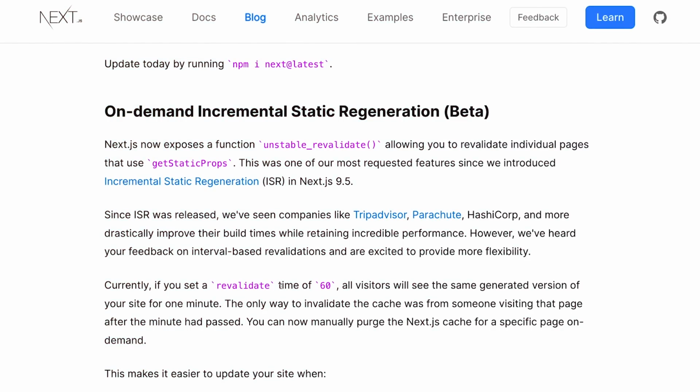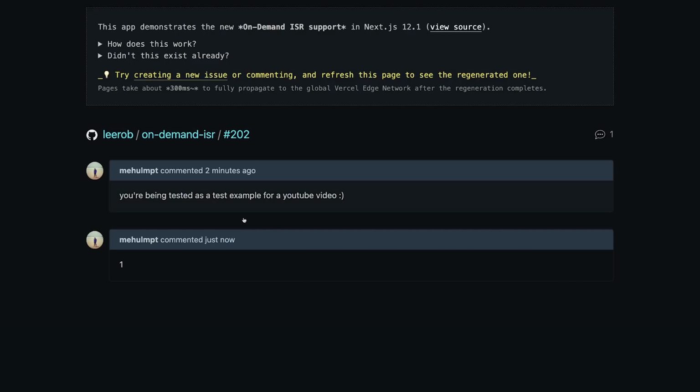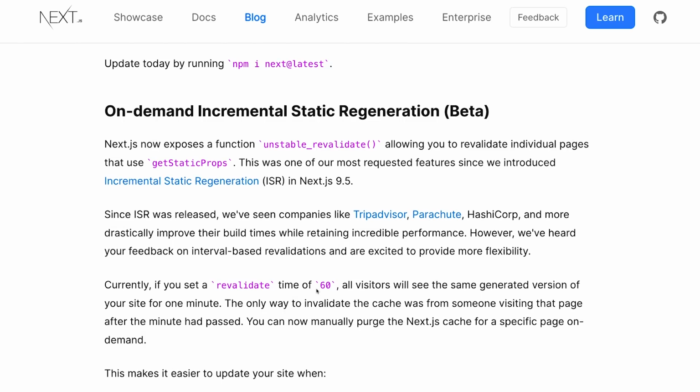Earlier, what it used to do is that it will give you an option that, okay, if you want to periodically regenerate a static page, for example, this page, you can say that you want to generate it in 30 seconds, maybe in 60 seconds, and Vercel Next.js would attempt to regenerate that page at most once every that duration which you specified.